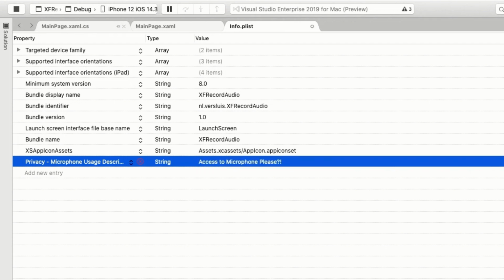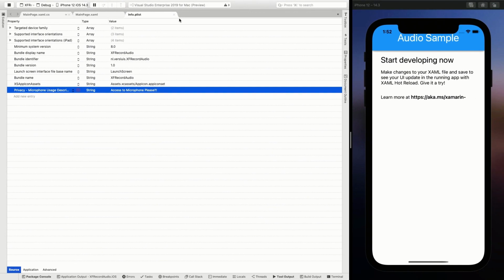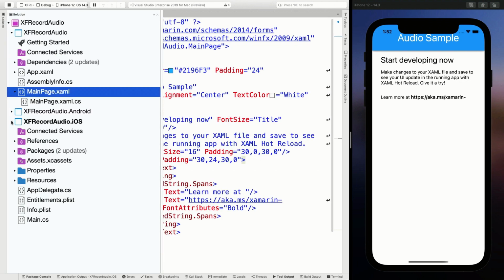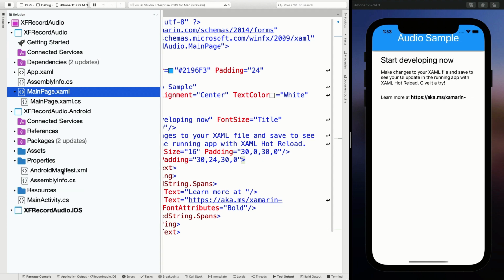But you know, if this is a real app, make sure that it says something useful. That's all you need to do for iOS. For Android, so let's close this info plist. For Android, we're going to go to our Android project and into the properties and Android manifest.xml.